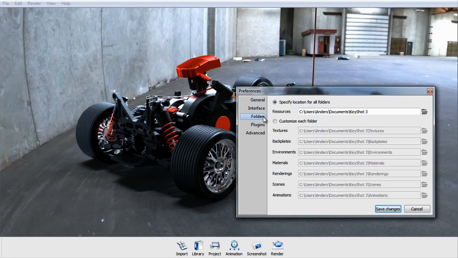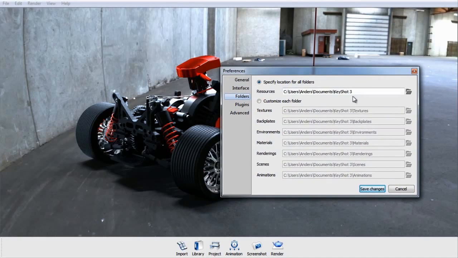And let's talk about the folders. Okay, this is a very important concept. As you know from the directory structure tutorial, this is where all your assets are basically loaded from. So you can set a default path for your textures, your backplates, your environments, materials, where your renderings are saved out to, where your scenes are saved to, and where your animations are rendered out to.